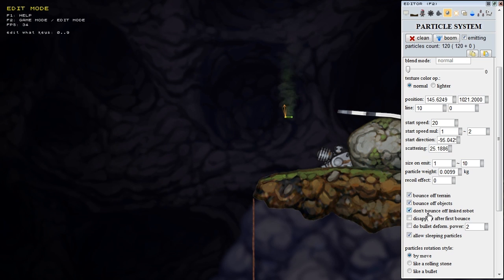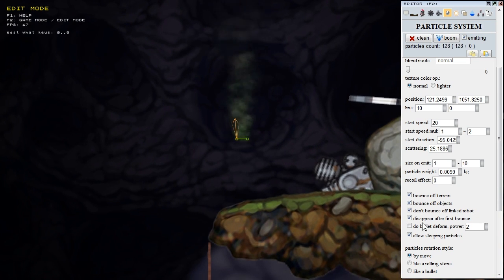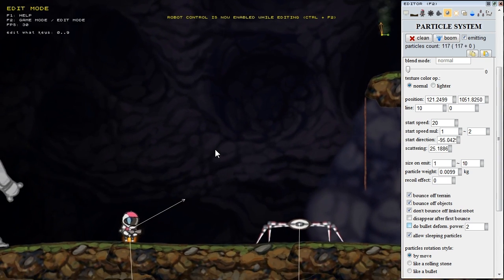This parameter, disappear after first bounce, is useful mostly for the bullet's particles. So as soon as the particle collides with some object and does the collision response, it disappears. Do bullet deformation parameter means that when a particle hits some dynamic objects, then it does a little deformation on it. The power of the deformation can be adjusted here. You can see this bullet deformation when shooting with the soldier at the dynamic objects.